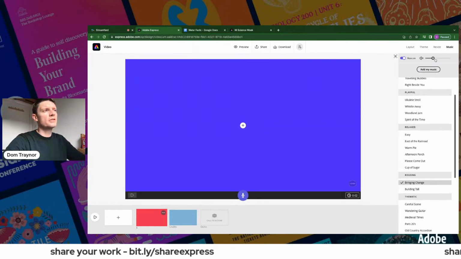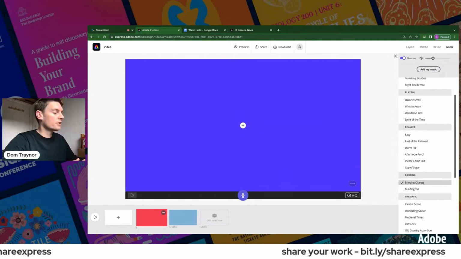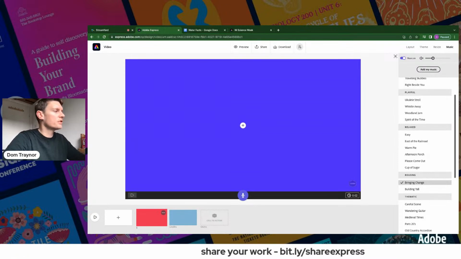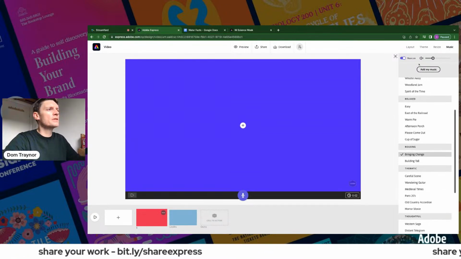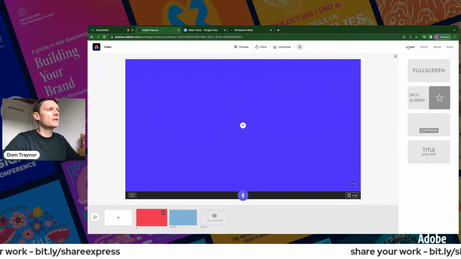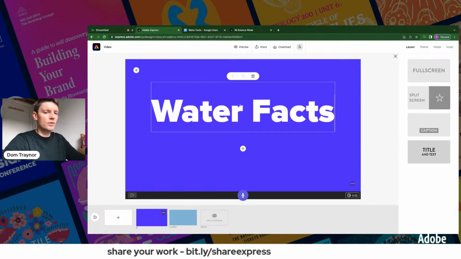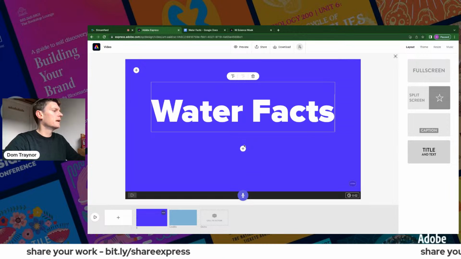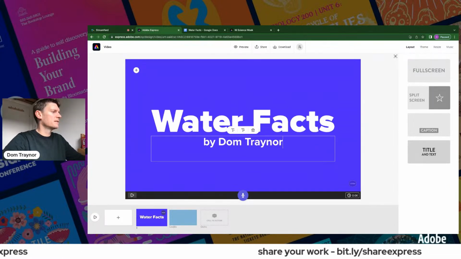And you can just play around with the volume, but you won't really know about the volume until you start doing your voiceover, okay? So I'll come out of that just by clicking music again. It's going to turn itself off. No, let's go back to layout. And I think I'll start with title and text. Okay, so here my title will be Waterfax. And then I'm just going to put by Dom Trainer, because that's me.